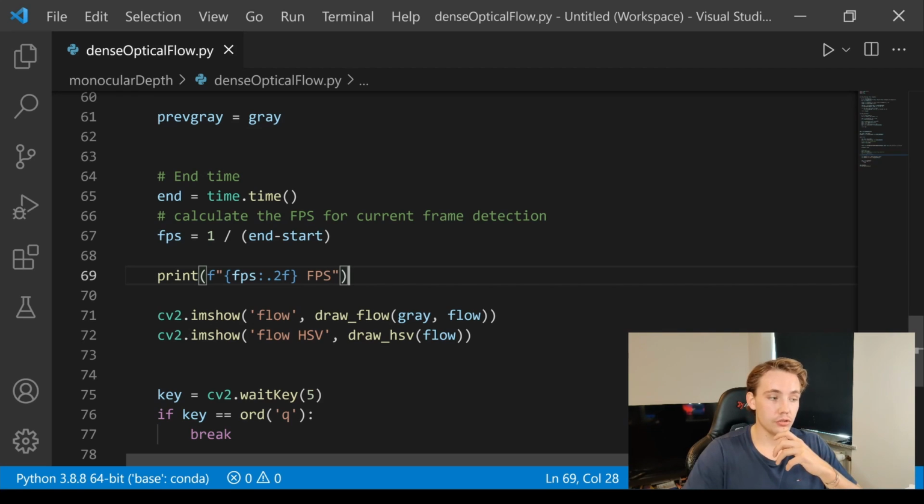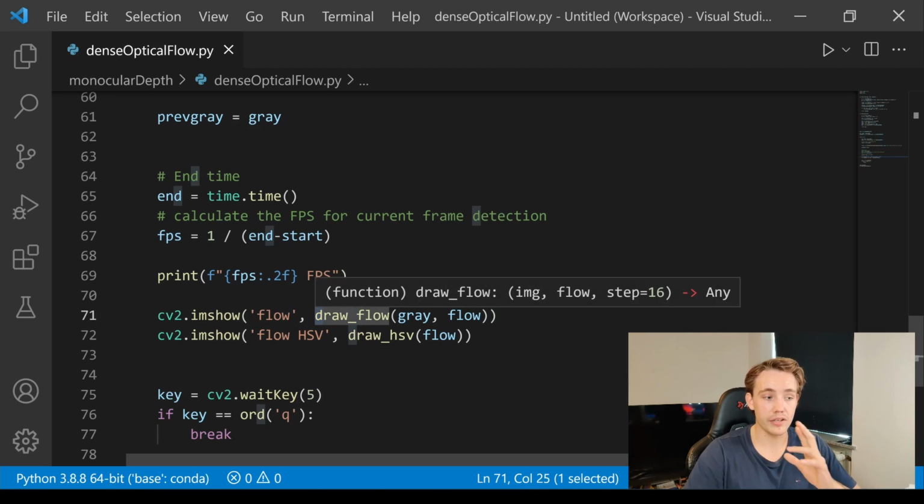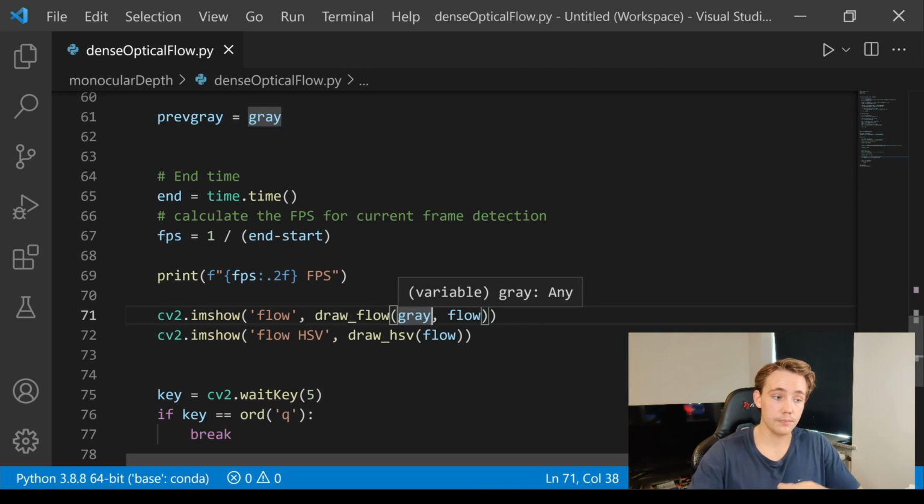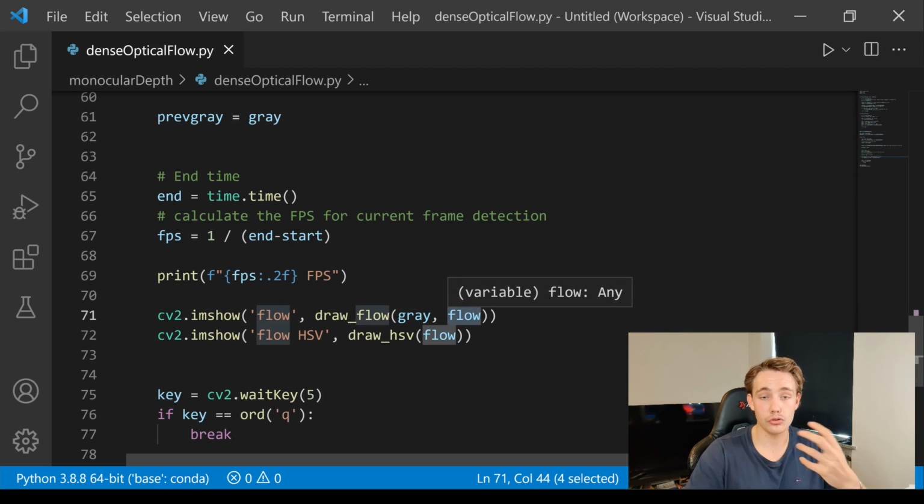Then we're just going to call imshow. So we're going to show the flow here, the actual flow where we can see the arrows. And then we're just going to use this draw flow function where we pass in our grayscale image, so the image where we want to draw, and then the flow here that we want to draw on top of that image. So this will be the arrows and the polylines as we specified up in that function from OpenCV.